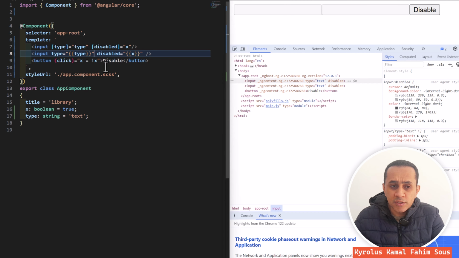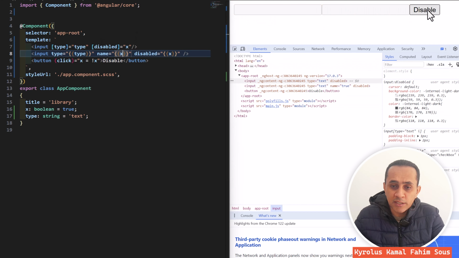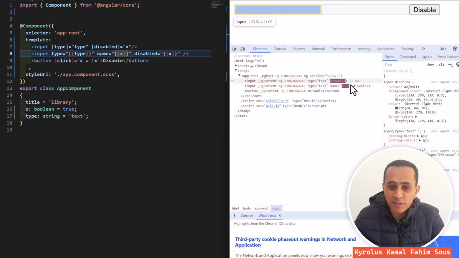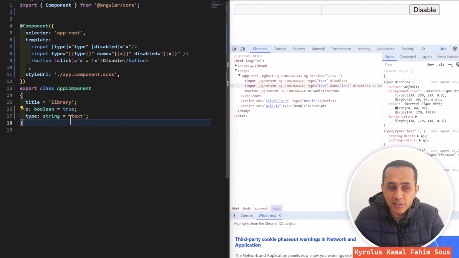Why? So let's write here name and use the interpolation for this. And if we click here, you can see the value actually changed in the name, but it doesn't affect the disable or enable of this button in the disabled property, because interpolation just gets the text from the variable or interpolates the value to a string to put it here, and that's it.